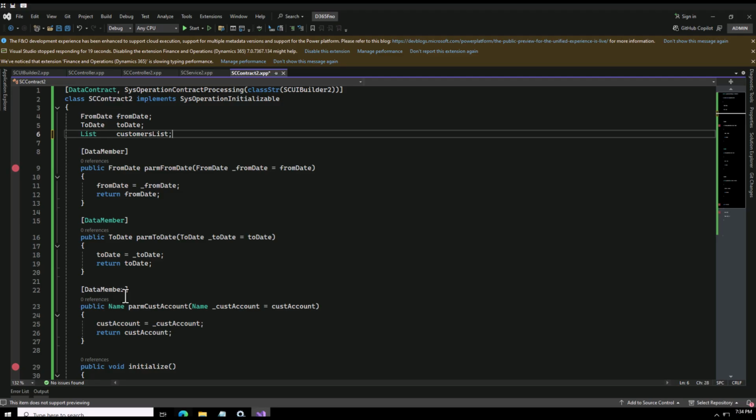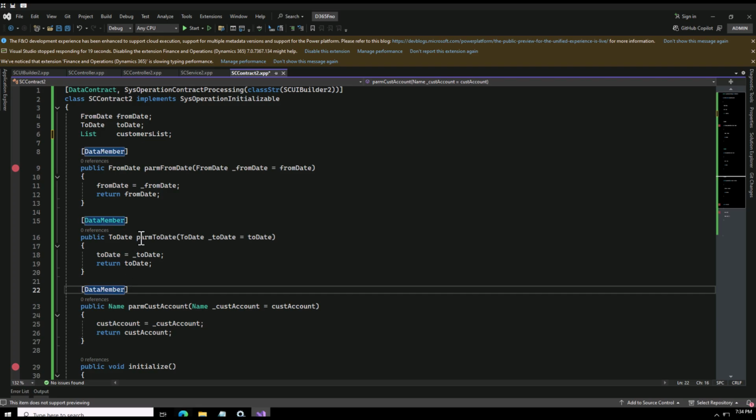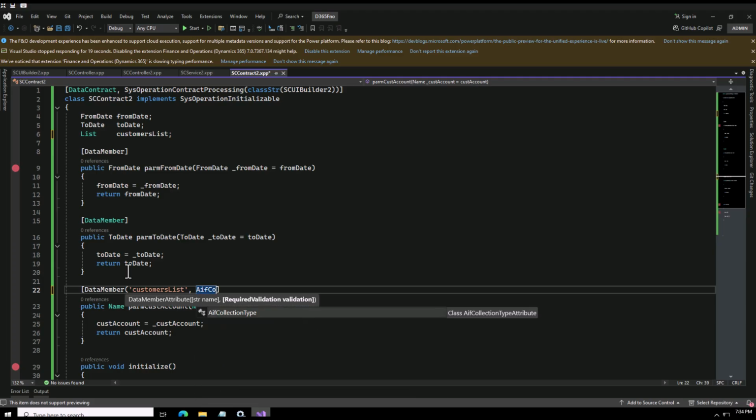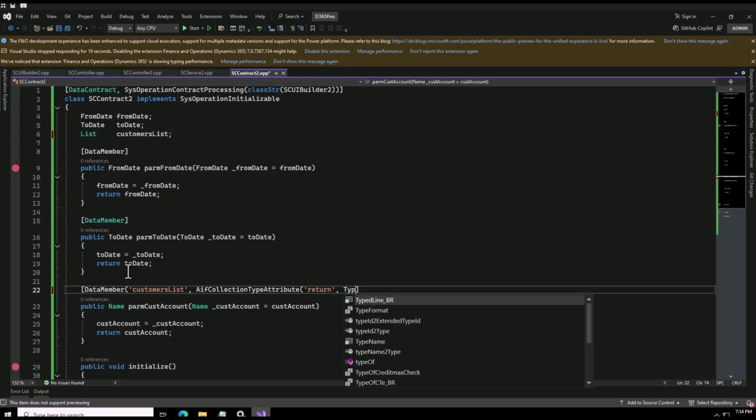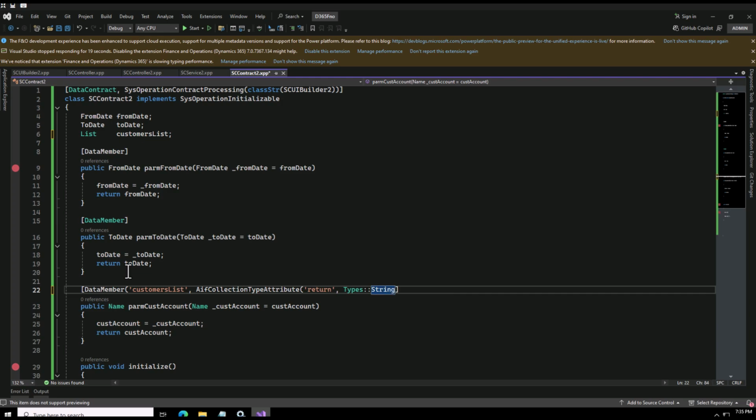Similarly, here I will need to do a certain modification. I am going to copy this and put it here, because this is going to get me multiple records. So I need to define this AIF collection type attribute function. I already created a video for this one, and here I will say that the return type would be string. Alright, I think this should do, and I will close this.